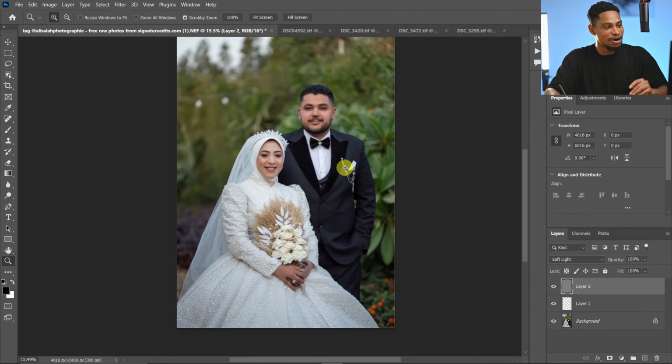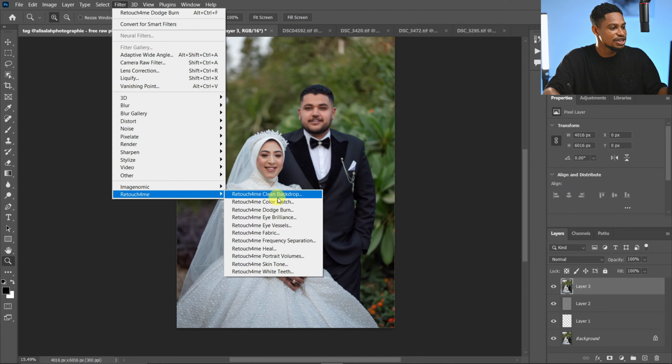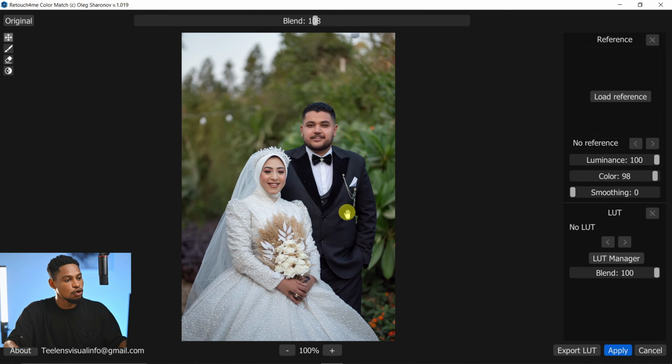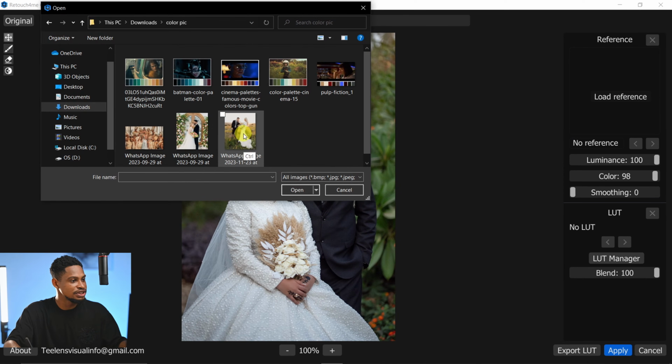Now that I'm in Photoshop, I'm just going to create another stamp visible layer by pressing Ctrl Shift Alt E. Now this method feels almost illegal, but the result is really, really amazing. So once I create another stamp visible layer, I'll come to my filter, come to Retouch4me and just click on color match right here. Once that opens, just click on load preference right here and just look for the image you saved to your PC. So this is the image right here.